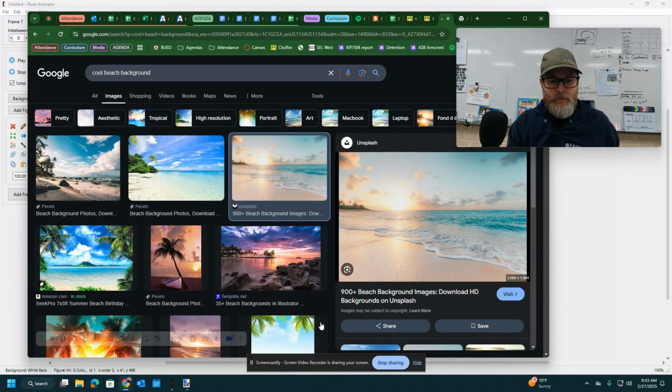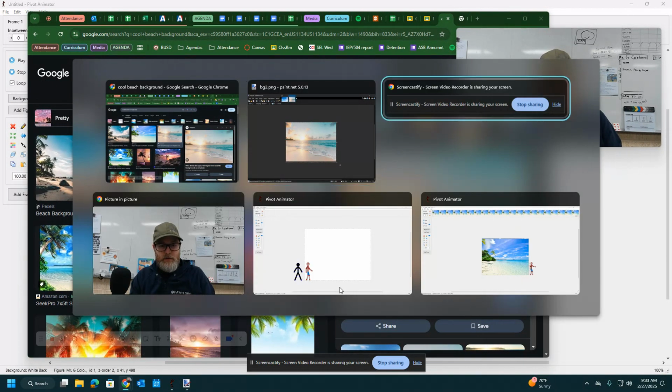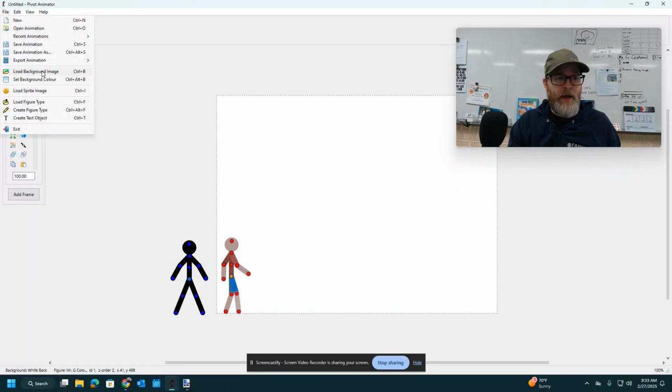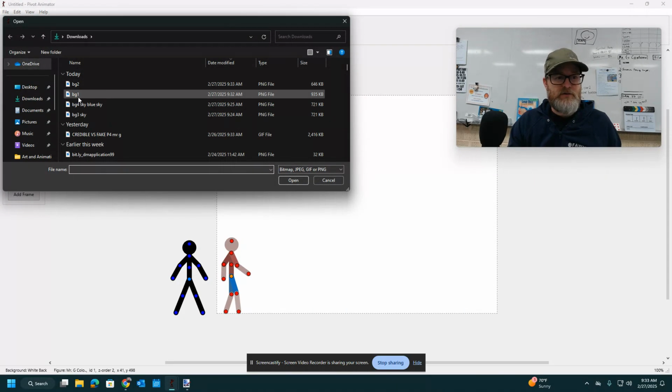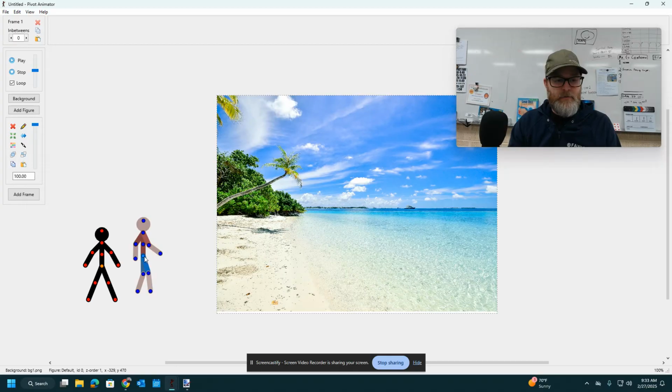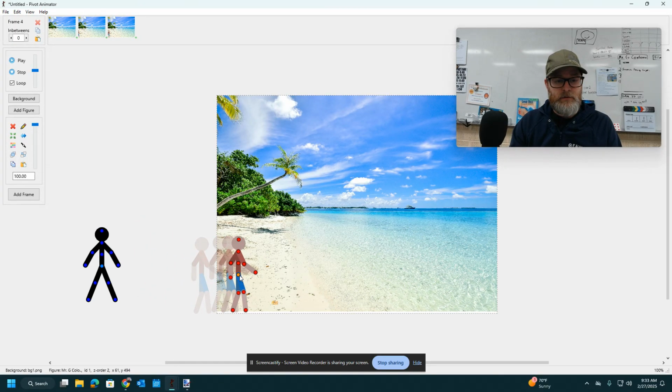So here we go. Let's go back to Pivot, Alt Tab, and I'm gonna open up my Pivot. Now, go to File, Load Background Image. Inside Load Background Image, I'm gonna select BG1. And there's my first background. So I'm gonna start with my character off the screen. I'm gonna have my character walk onto the screen.